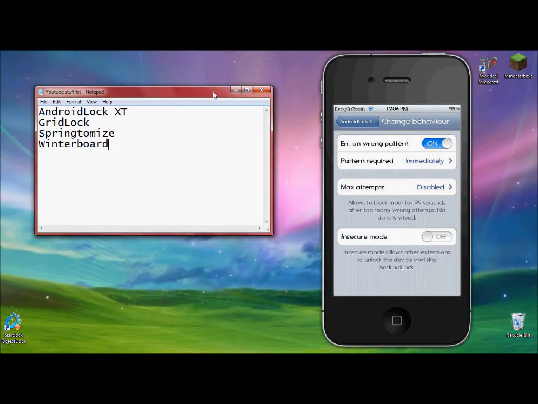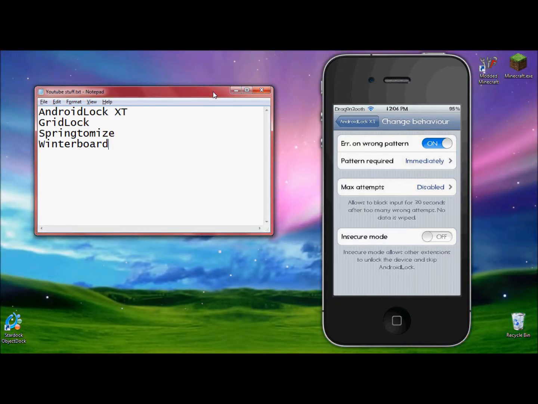Max attempts I just have disabled because I don't really care about that. People can try all day. There's so many different patterns. And then insecure mode and secure mode. This is really a neat feature. Per se, if you have LockInfo installed and you're using it on your lock screen and you have the weather widget there. If you click on the weather widget, just like Notification Center, it takes you to Safari and to the weather website.